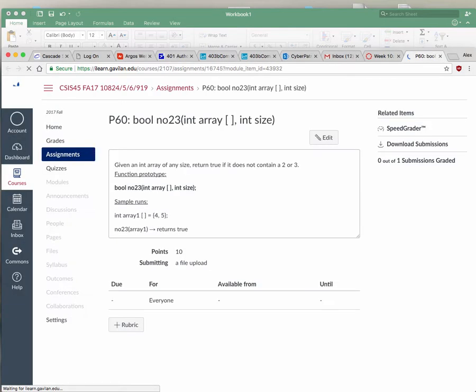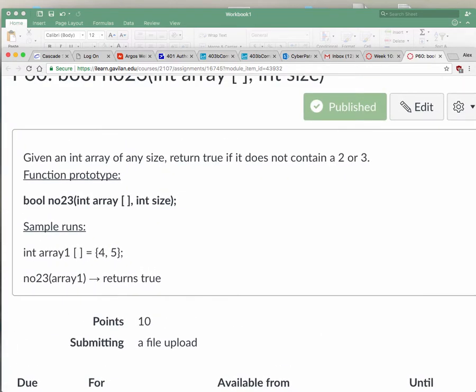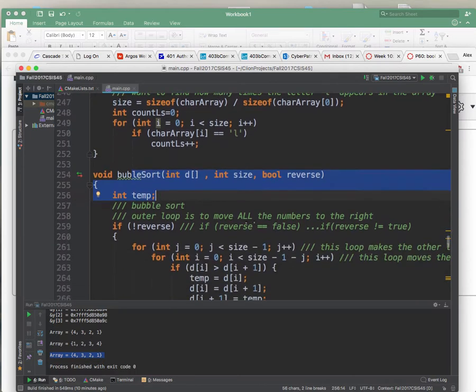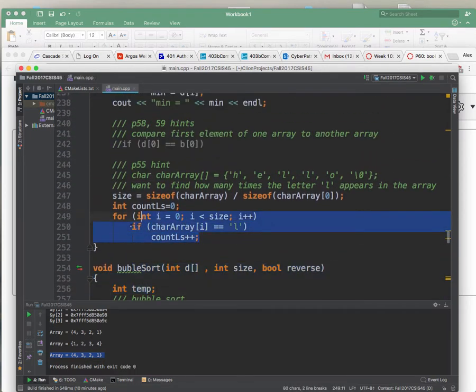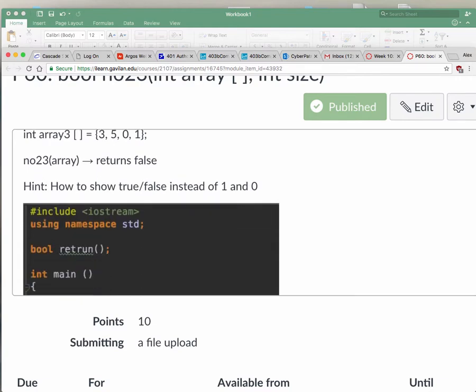See the no 23. You're given an array of any size, return true if it does not contain a 2 or a 3. Similar to that other one here, this is how you're going to be looking for a 2. Same way you're going to be looking for a 3. If it does not have a 2 or a 3, return true. Okay? Any questions? Got it?